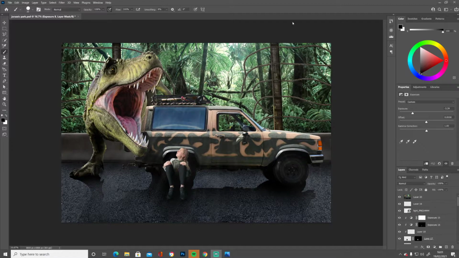Hi and welcome to this tutorial on recreating this kind of Jurassic style image. For this particular image, I don't actually have the original images to hand that I used. This was created a little while ago, but I do get asked quite a lot how I go about creating the images that I do.